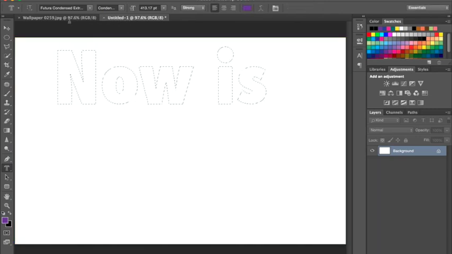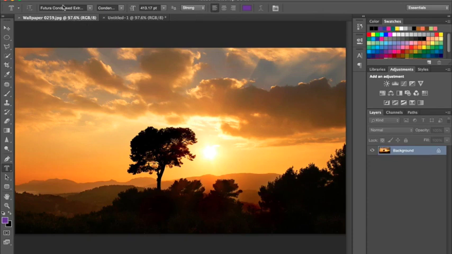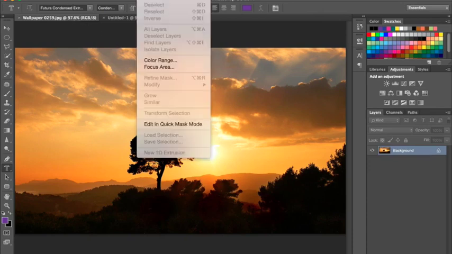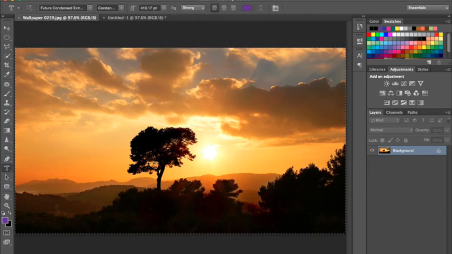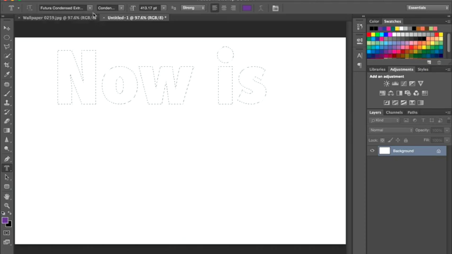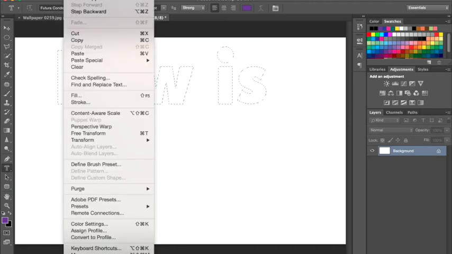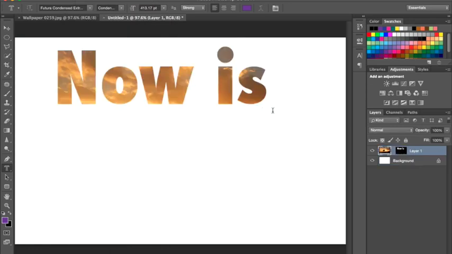So one of the things that I can do, if I open, whoops, let me escape out of that. If I opened up another document here and I wanted to select all of it and copy it, and then go into this document, and I'll go into the Edit menu, and instead of pasting it, I'm going to do a paste special and call it Paste Into. You see that my type has now become a mask, and my picture is what is being masked.